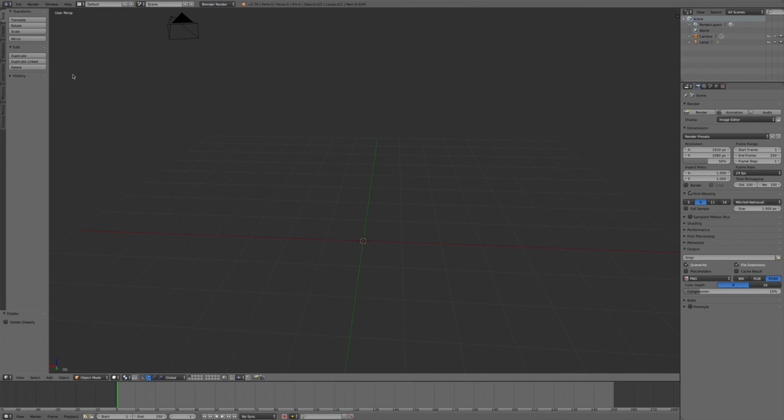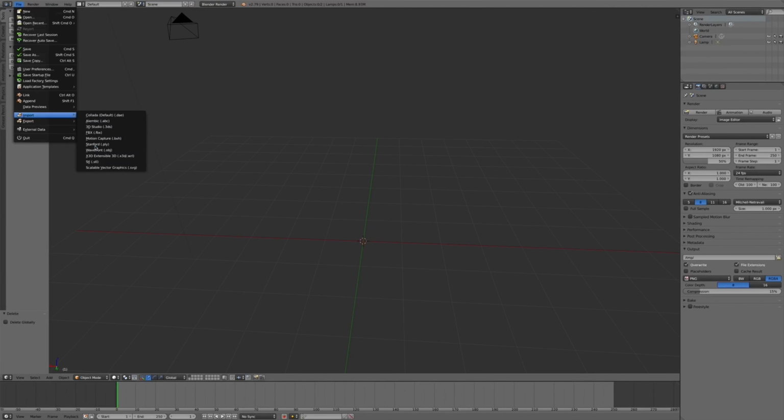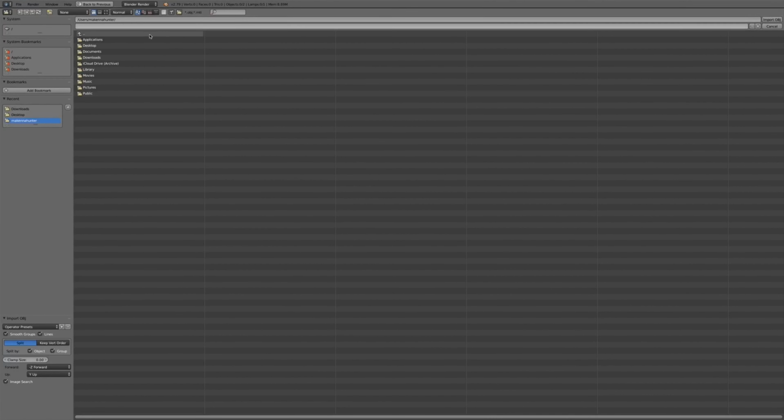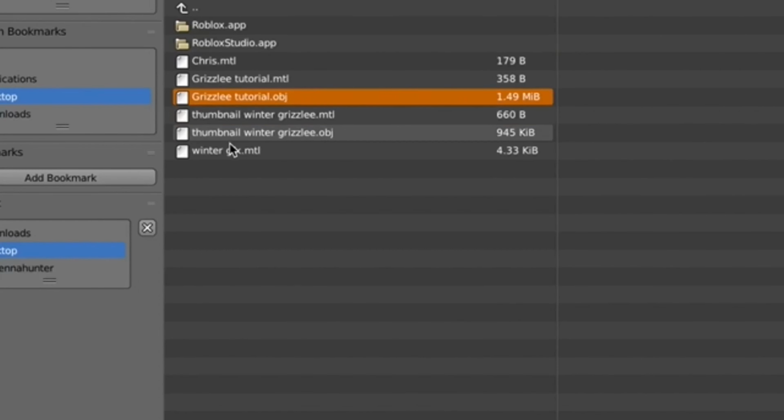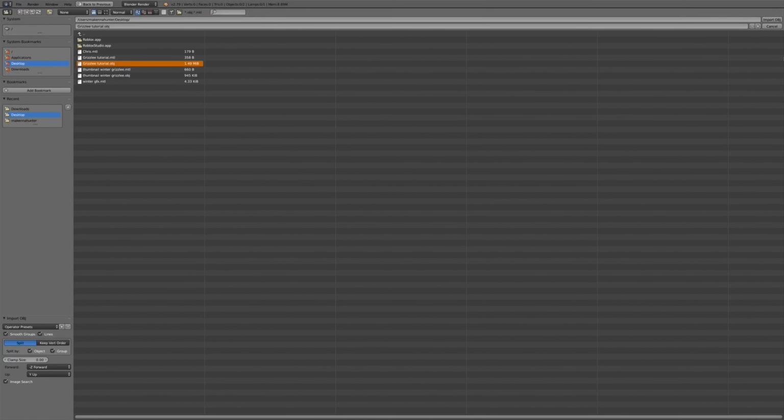So now to insert our GFX, we're going to go up to File, scroll down to Import, and press Wavefront .obj. Now we're going to go to wherever you saved your GFX. In this case, mine's downloads. So once you find the file, mine's right here, you're going to make sure it's the .obj version. And then you're just going to click it and go to import .obj.